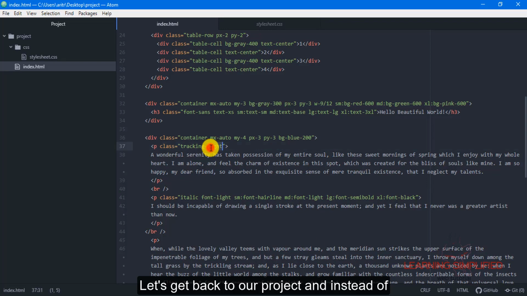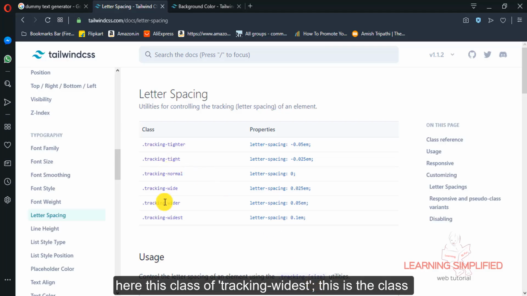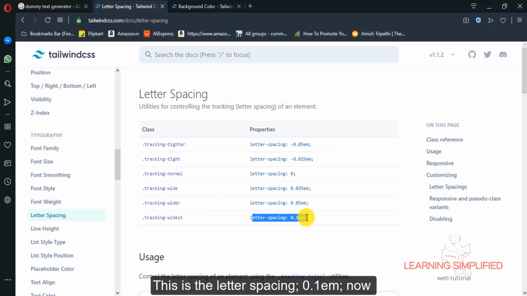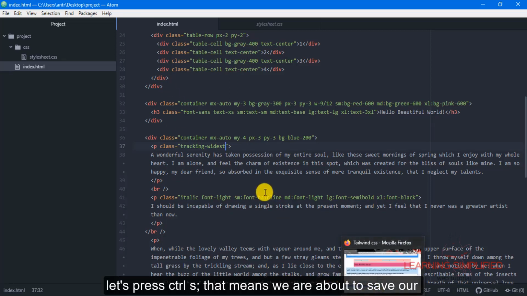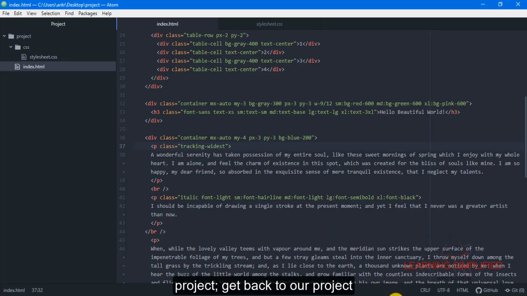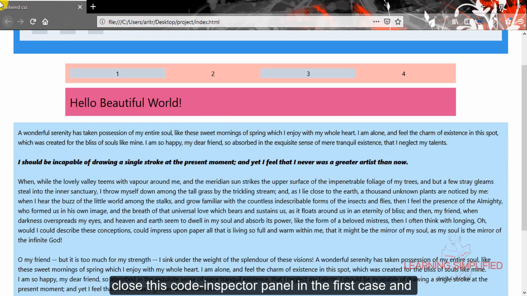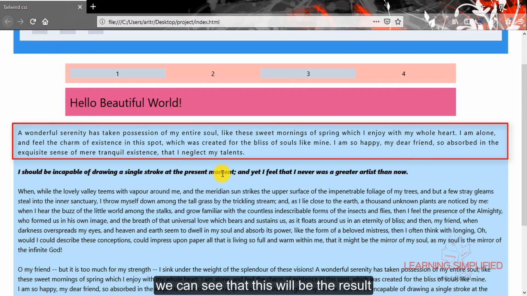Let's get back to our project, and instead of tracking tight, we are using here this class of tracking widest. This is the last class which has been defined over here. This is the letter spacing 0.1 em. Now let's press Ctrl S, that means we are about to save our project. Get back to our project, close this code inspector panel, and have a look at this first paragraph right over here. So now if we reload, we can see that this will be the result.